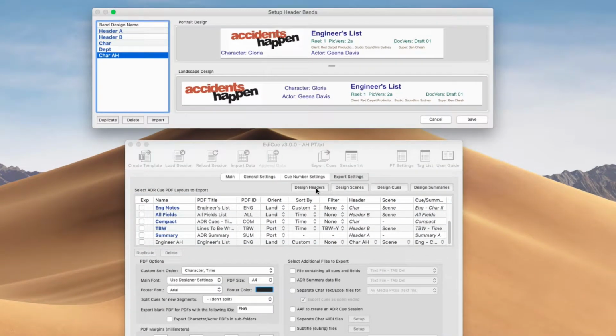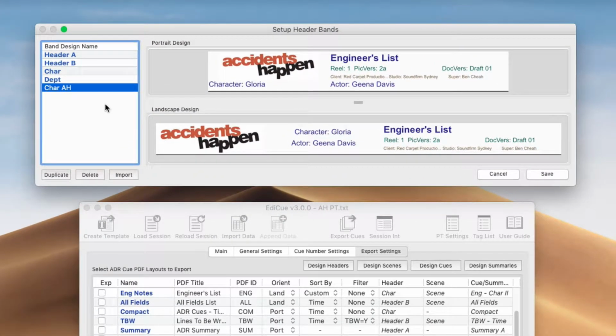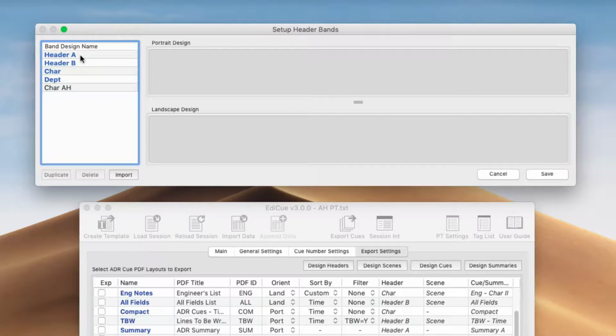The design header button here displays all of the header designs in the setup bands window. And this window is used for all the designs, so the functionality that I'm going to explain here for the header bands is the same for all the other types of bands. Like the PDF layouts, the band designs shown with a blue name are presets and cannot be changed, while the black one here is a custom design.